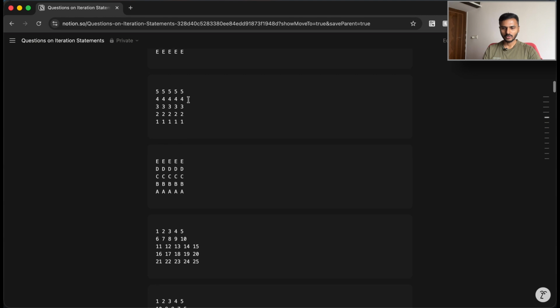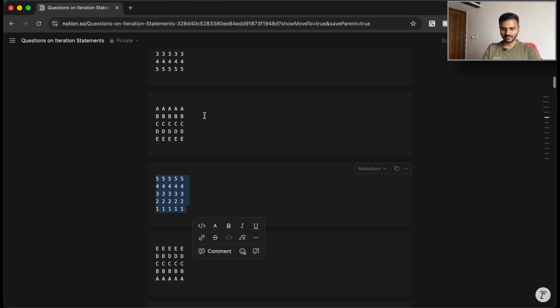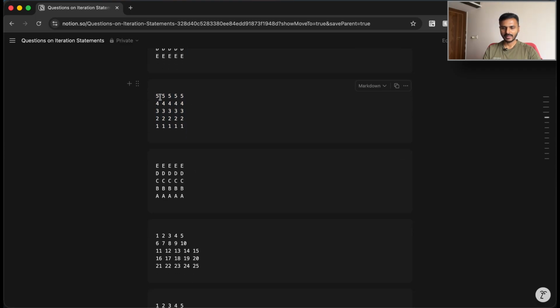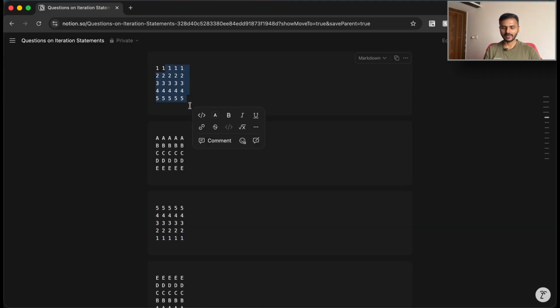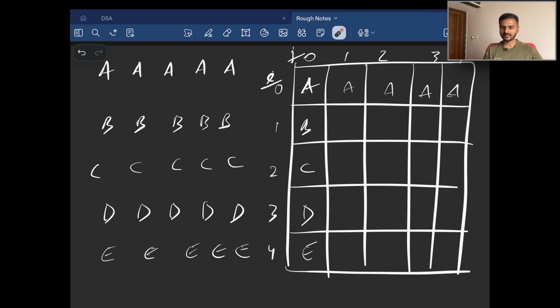Now, moving on to the next question that we have, which is this. This one is the reverse of this, correct? Over here, we're printing 5 5s in the first line, 5 4s in the second line, and all the way up to 5 1s in the last line. So we're printing from 5 to 1, and earlier we printed from 1 all the way up to 5. The solution to this also will be as simple as the solution to this or this. So let us discuss that.